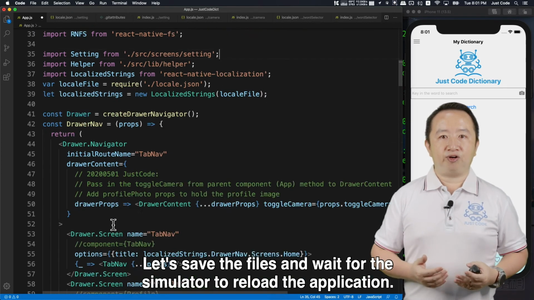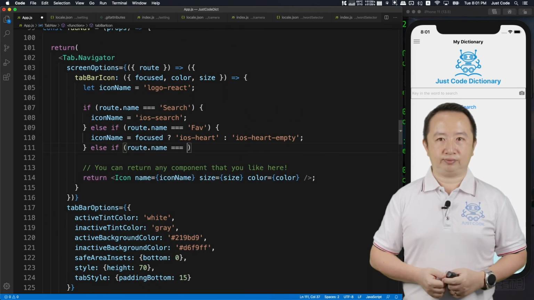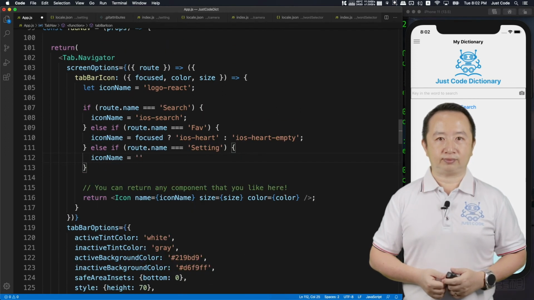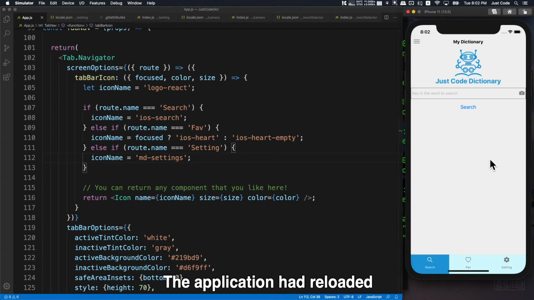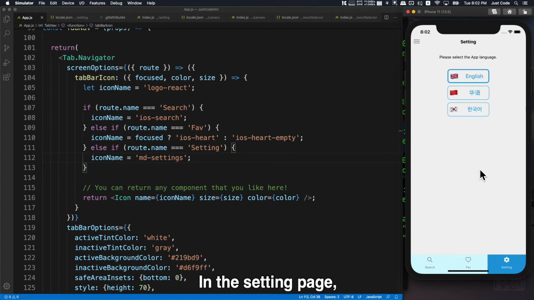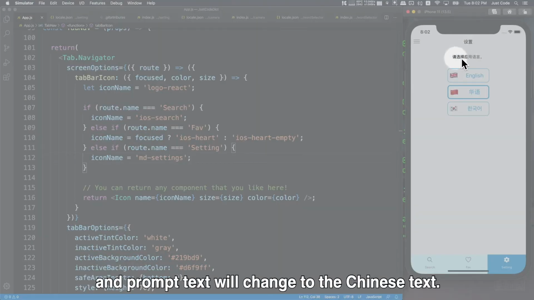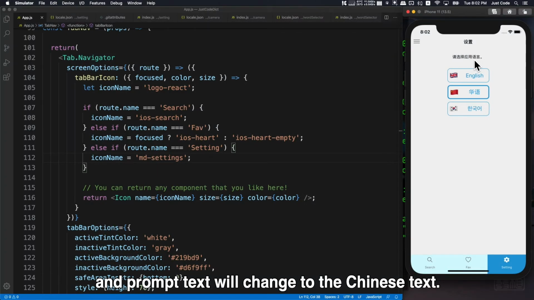Let's save the files and wait for the simulator to reload the application. The application has reloaded, and let us tap on the Setting tab to display the setting page. In the setting page, let us select Chinese language, and you will see the page header and prompt text will change to the Chinese text.